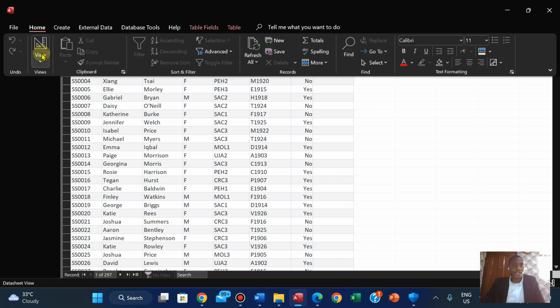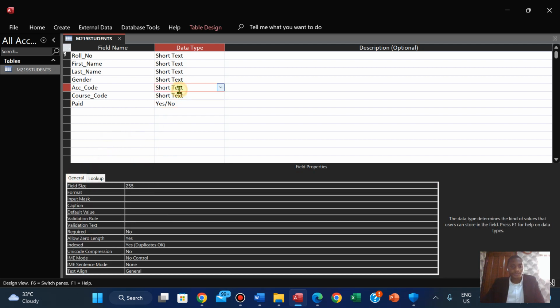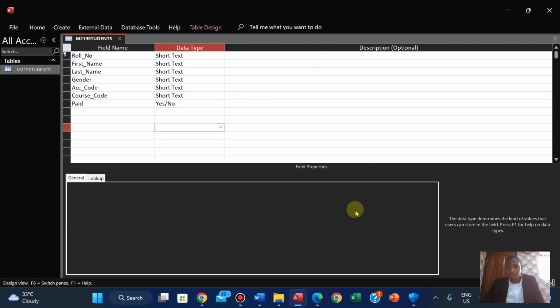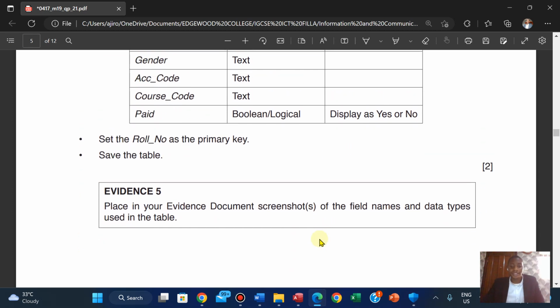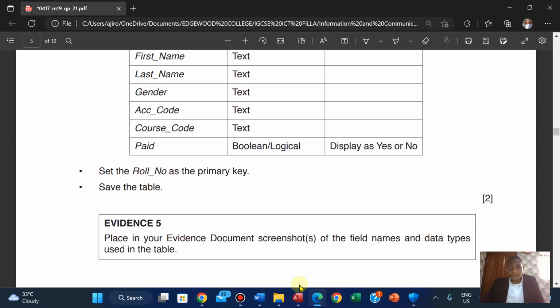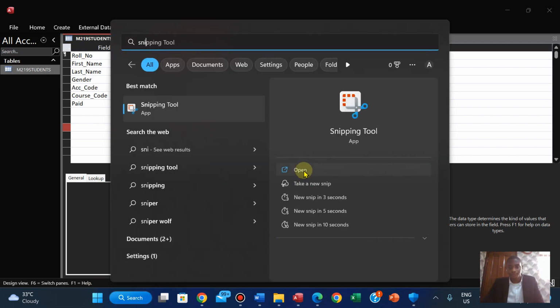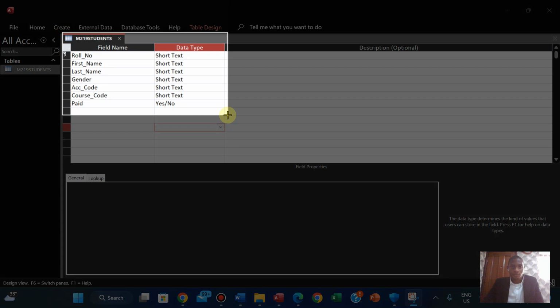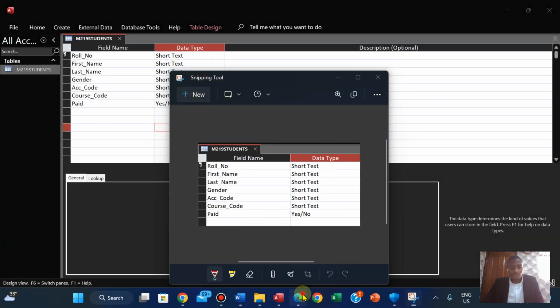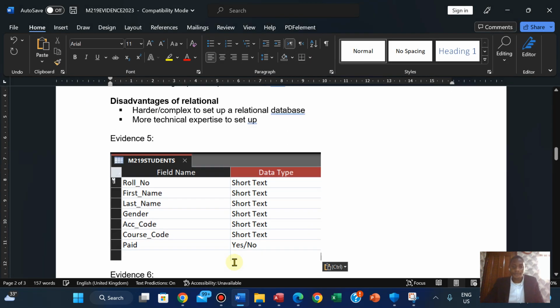So we're going to take a screenshot now because they want to see this. Place in your evidence document a screenshot of the field names and data types used. They want to ensure that all these have been entered. So I'm going to click here for my snipping tool, new. This is going to be my Evidence 5. I'm going to place this in my Evidence 5.